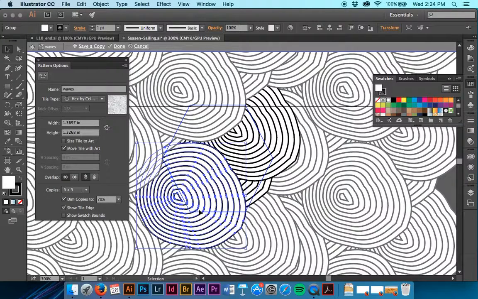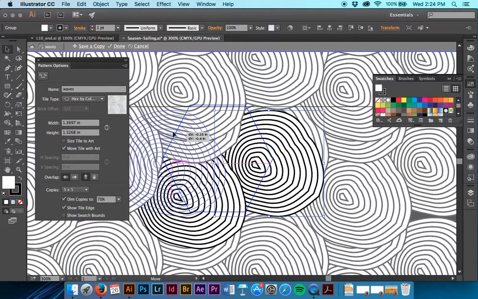And we're going to change the size. So we're going to actually try to just move. And you notice when we move these things, the whole pattern changes.